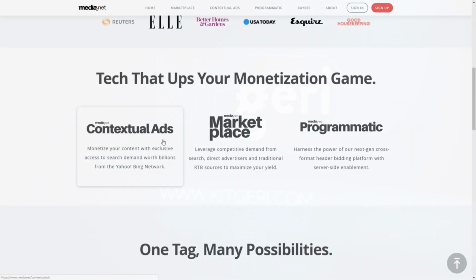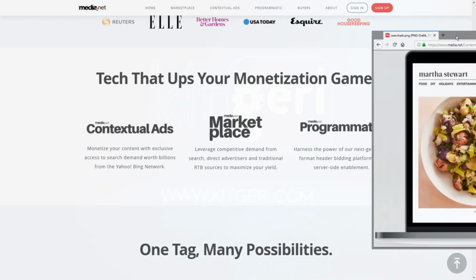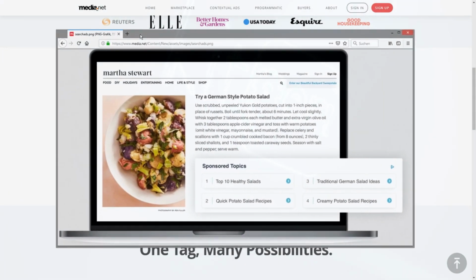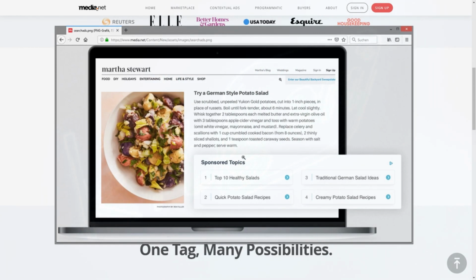But what are contextual ads? Here's an image, which presents clearly what it's all about. These ads create text blocks, which are relevant to your content. Here, for example, it's something about German salad. In theory we have German salad ads. So it's based on the context of the content.